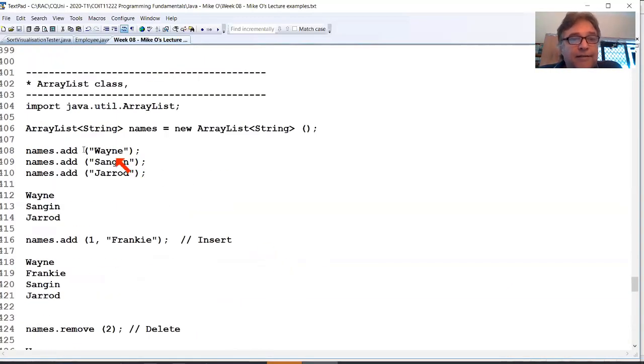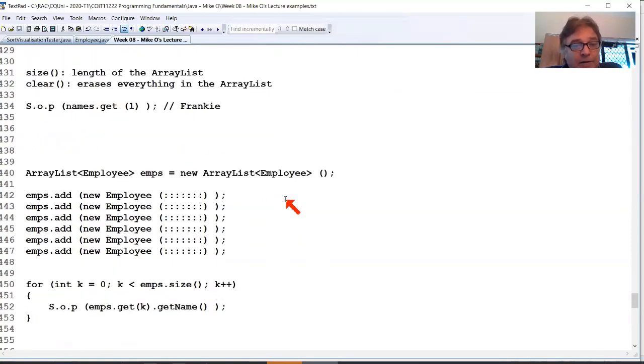Okay, so that's an array list of string. You can also do an array list of employees or whatever other data you like. So here's an array list of employee called emps equals new ArrayList. And I could say emps.add(new Employee), emps.add(new Employee), emps.add(new Employee). Just keep adding employees as much as I like, passing whatever parameters are needed to the constructors. I could be reading this data from user input or from a file or database or whatever I like.